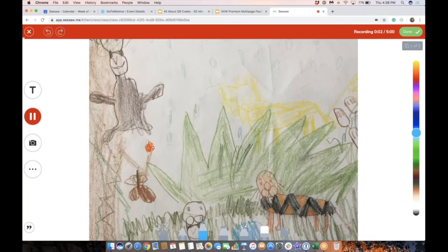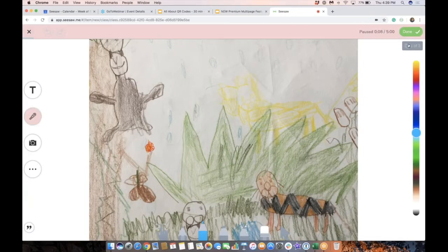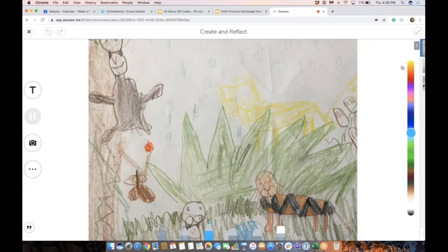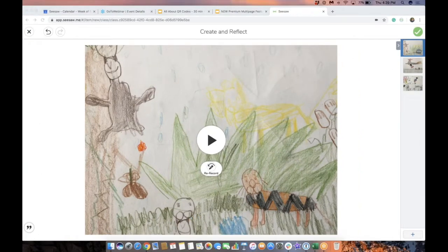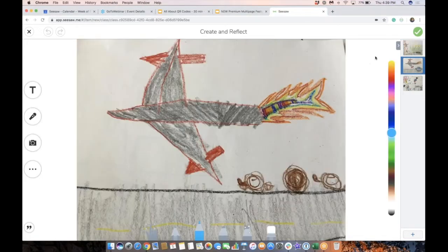Once upon a time in the jungle, several animals were scurrying around hunting for food when all of a sudden, going to keep it suspenseful here, I'm going to tap the green done check in the upper right, and then I'm going to have the option now to click on my next page. So it's already there, and I'm going to continue telling my story.